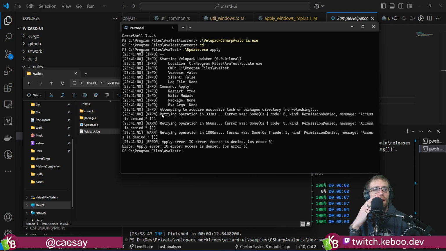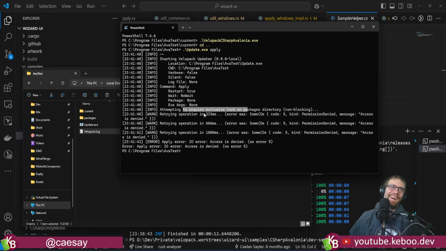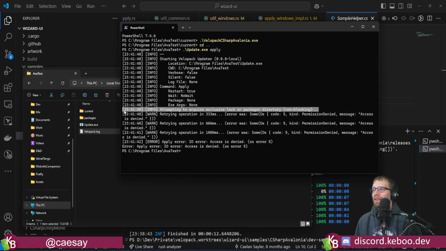Oh, wait, it can't get a lock file. Yeah, of course. Oh, because, hang on. Look, Velopack, this is a recent change I've made, that before doing anything, it will try to acquire a lock file, so that it knows that it's the only one doing something. And it can't acquire a lock file, but our UAC check is after that.